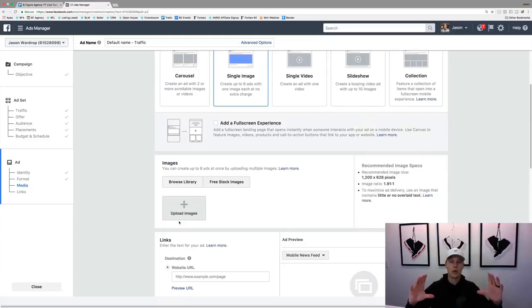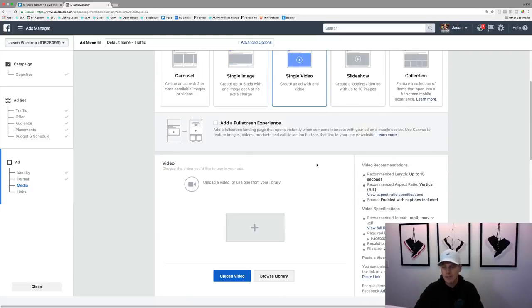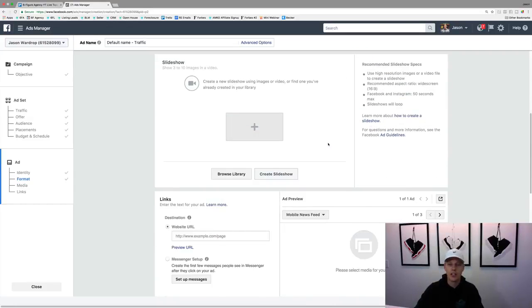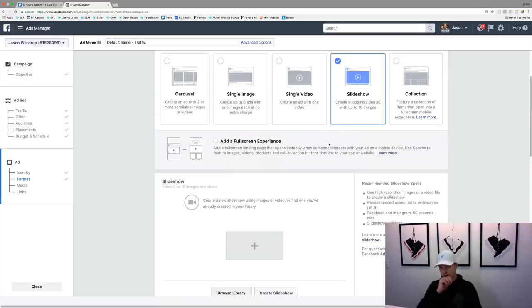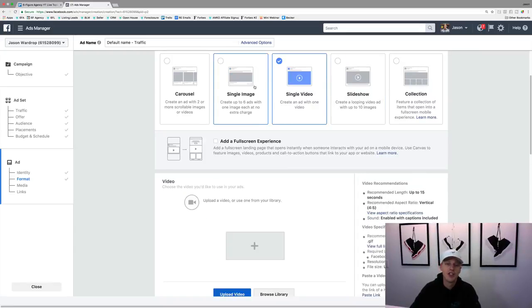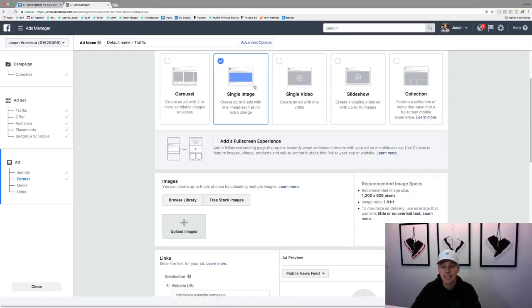It's just one main core image. The single video is the same type of thing, but a video instead of an image. Slideshow, I've never really used, but it says create a looping video ad with up to 10 images. And collection, I've never used either, so I'm not an expert on it. It says feature a collection of items that open into a full screen mobile experience, so that could be cool. But starting out, I would highly recommend a single image or single video. These are the two basic, simplest ones to do.